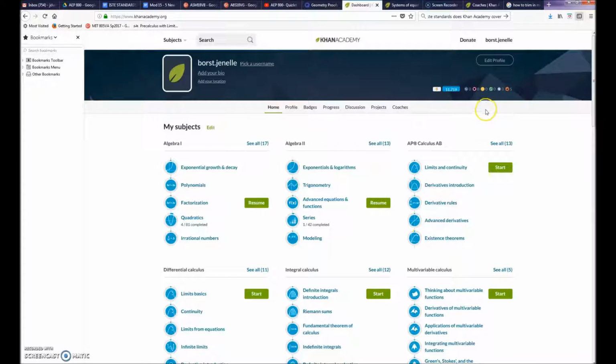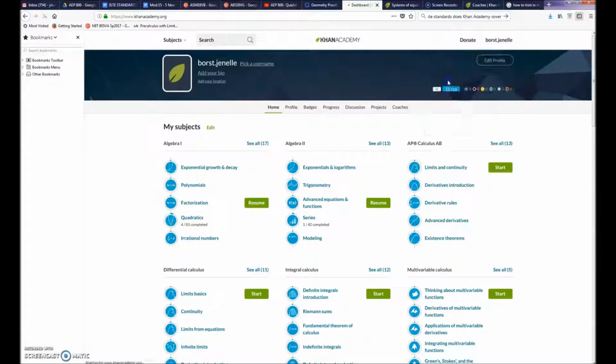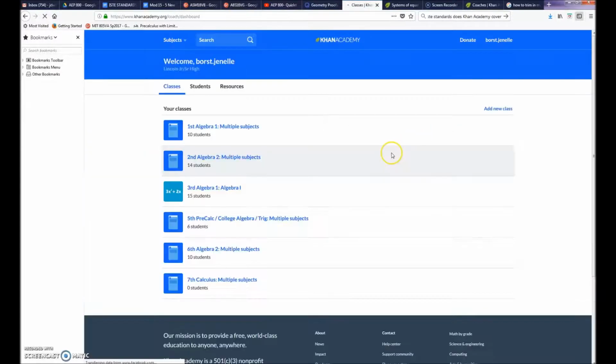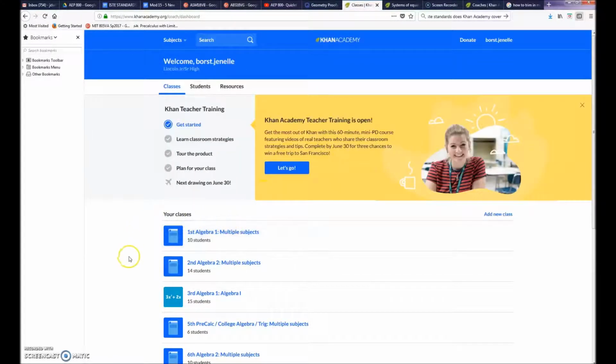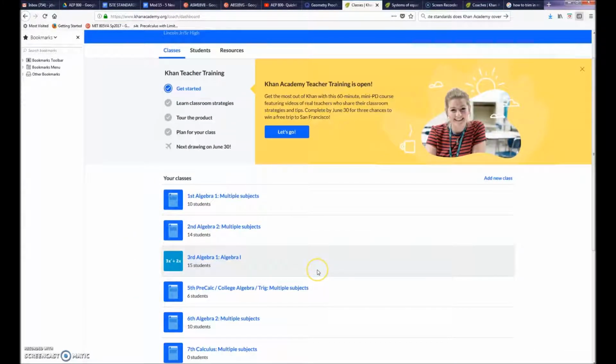So I'm in my high school account now that I've been using for my real students, and I wanted to show you guys how to see the feedback from the assignments that you give your students. So you click on your name up here and you click Coach Dashboard, and then that's where you can see all of your classes that you have and see the results from the assignments that you have given.